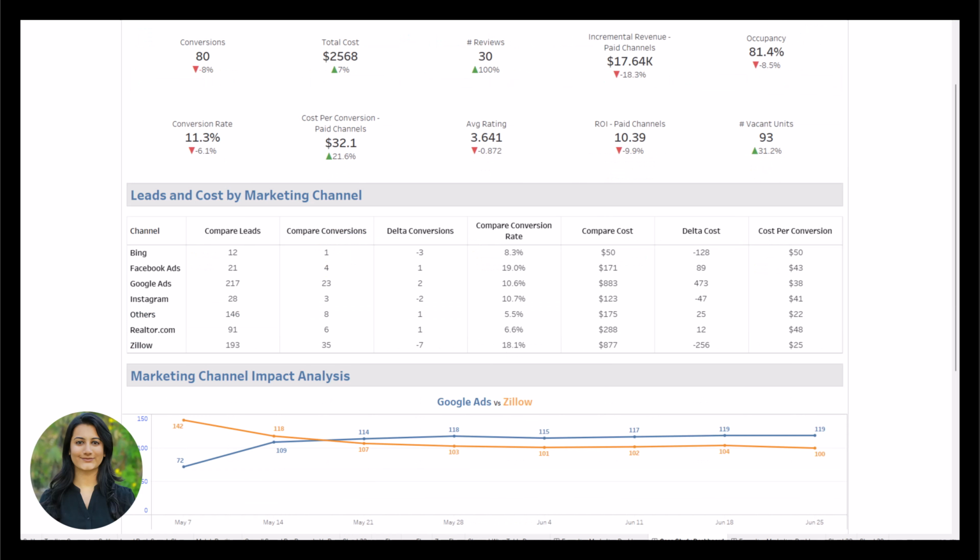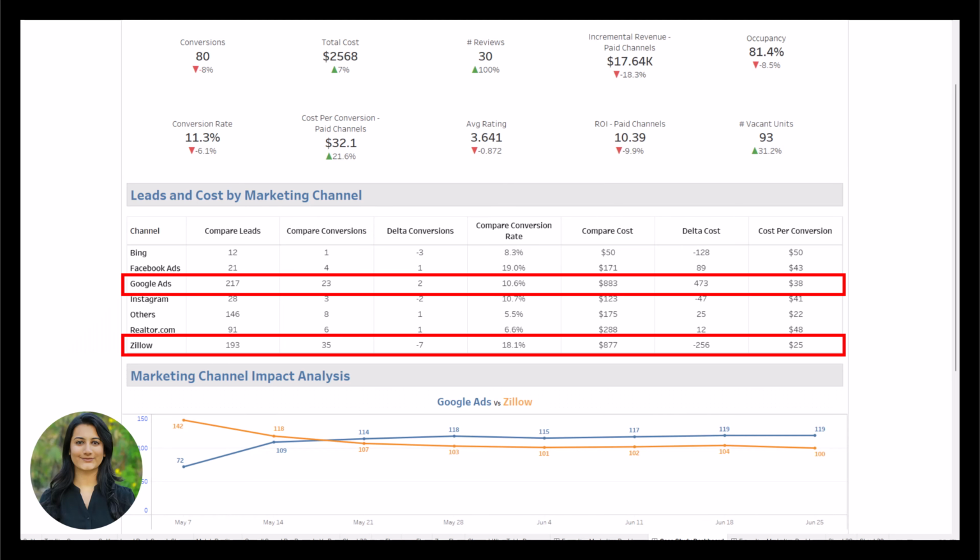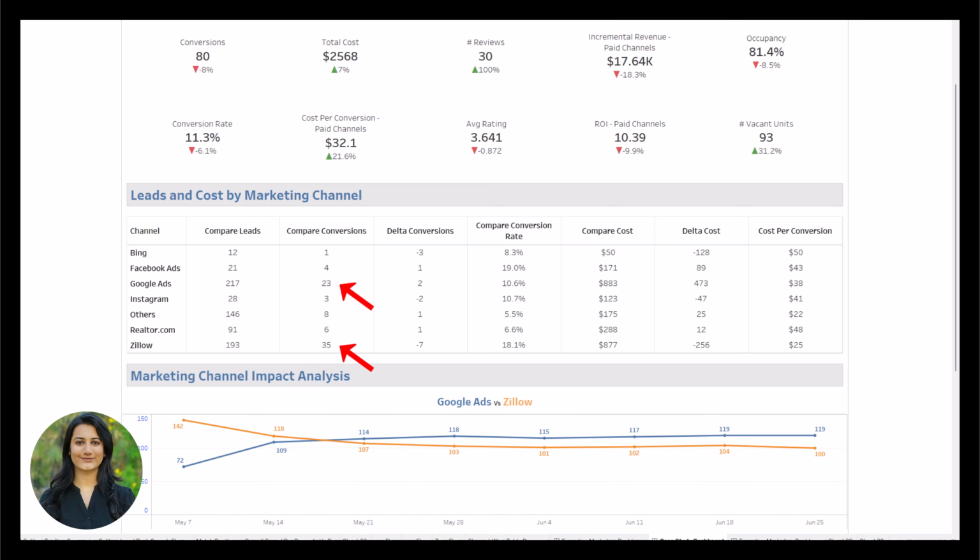Let's look at the next section now. This view helps us understand channel-wise performance. Google Ads and Zillow are the two primary channels here, with good conversions and high budget spent. Google Ads brought in 23 conversions at a cost of $883. Zillow delivered 35 conversions, which is 2 more than Google, and with a slightly lower cost of $877. Even though both channels had almost the same budget, Zillow is giving us better results at a lower cost.